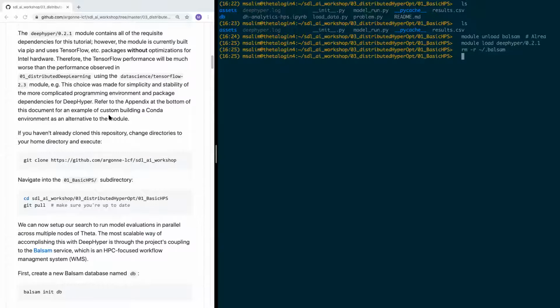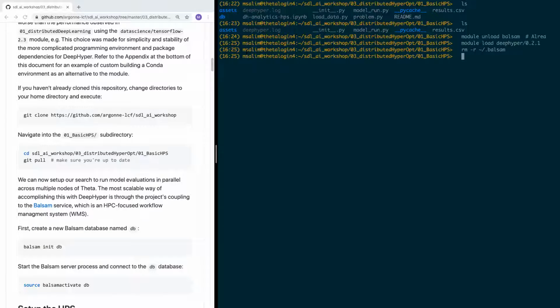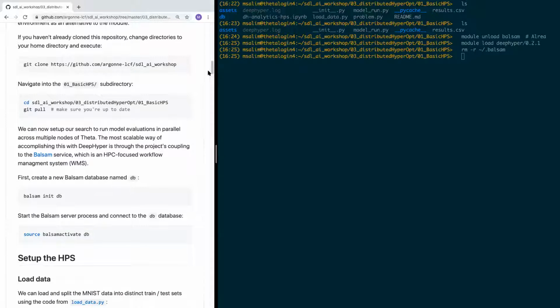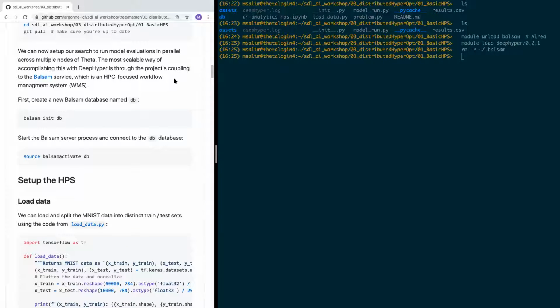Basically, we'll go down, and we've already pulled in our latest changes. To start working, we will create a Balsam database where we store all of the tasks that we want to run. So we'll put the search job into a Balsam database and let the Balsam workflow manager run it for us. And the search itself will leverage the database to dispatch new evaluations as the Bayesian optimizer chooses new configurations to evaluate.